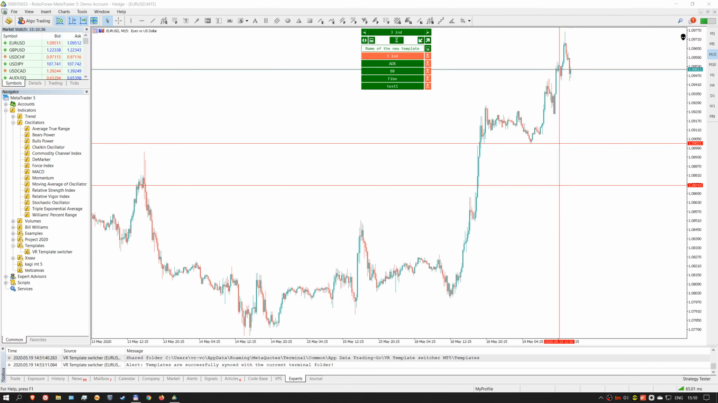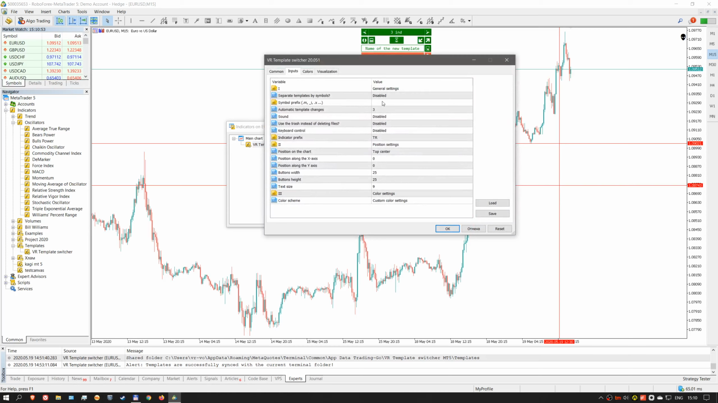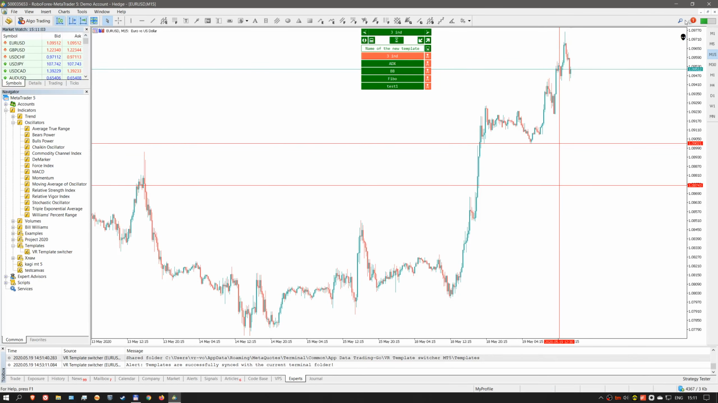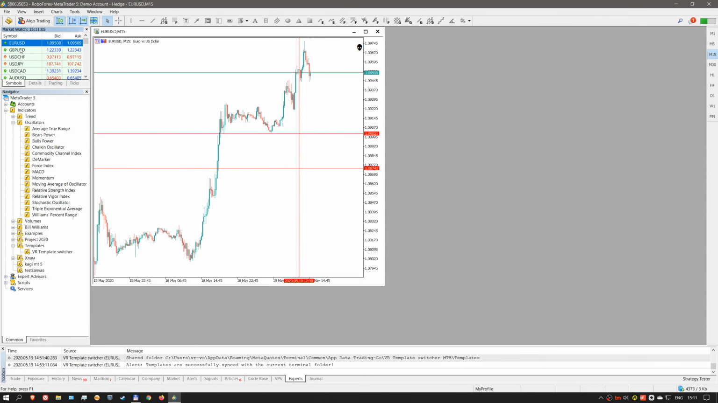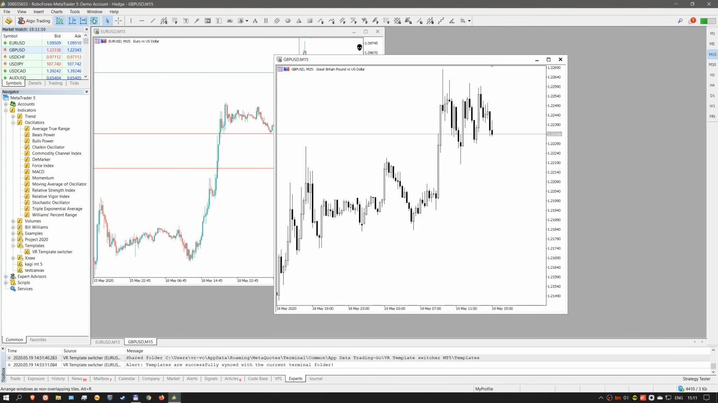If you use the same set of templates on different symbols like euro to dollar, dollar to pound, etc., then it might be better for you to set it to disabled. In other words, turn it off. Then you will be able to see all your templates on any currency pair. Let me show you how it works.